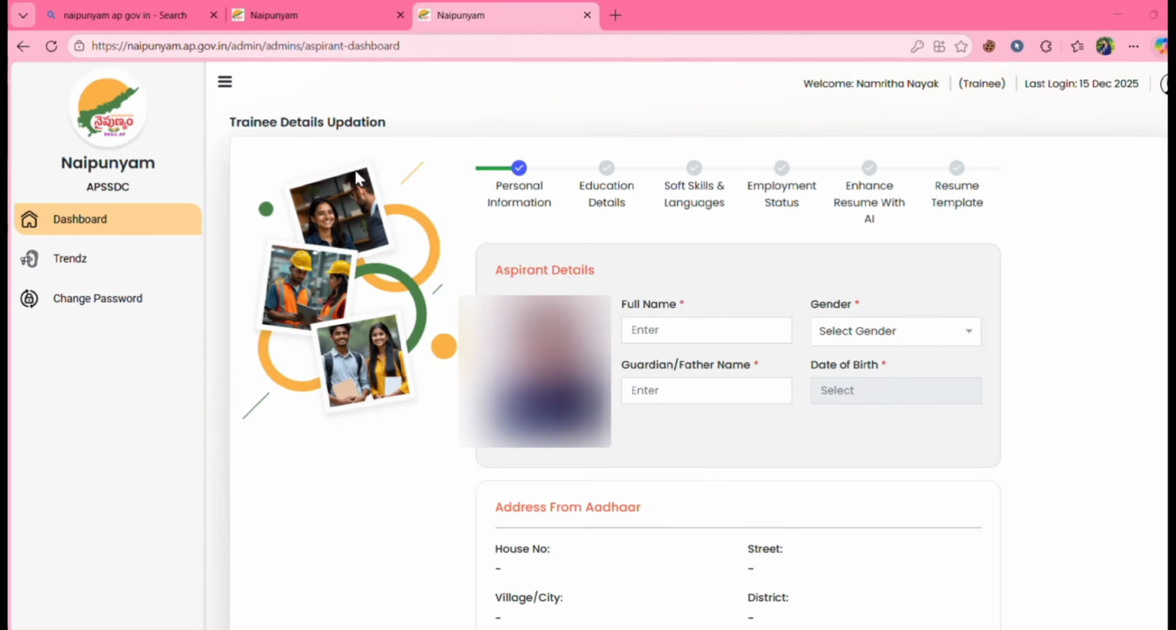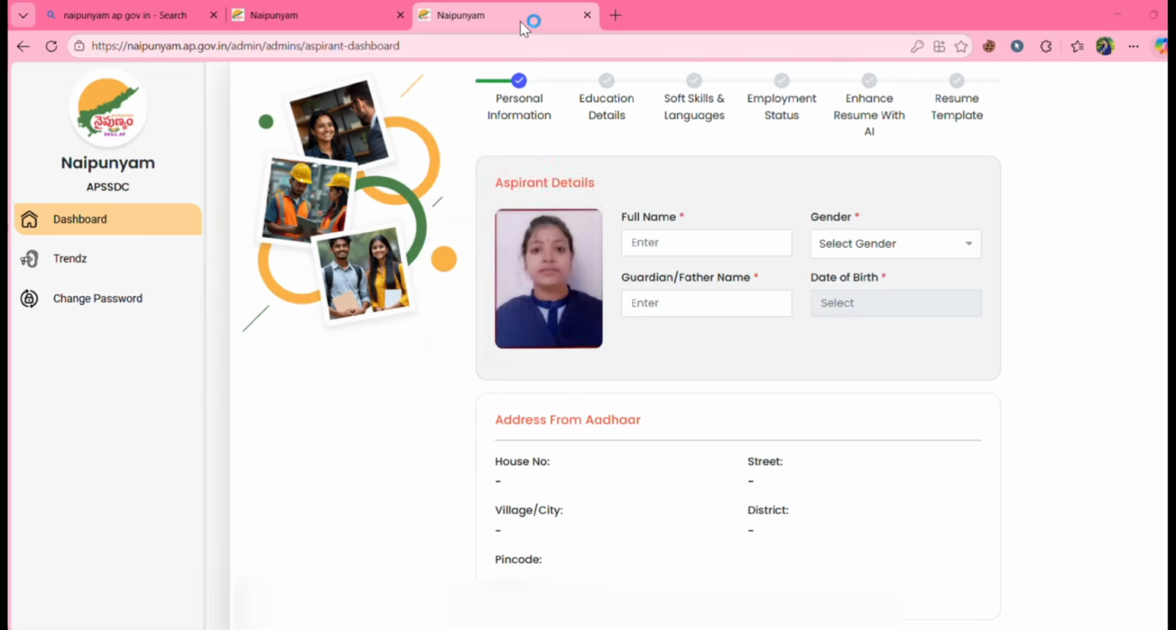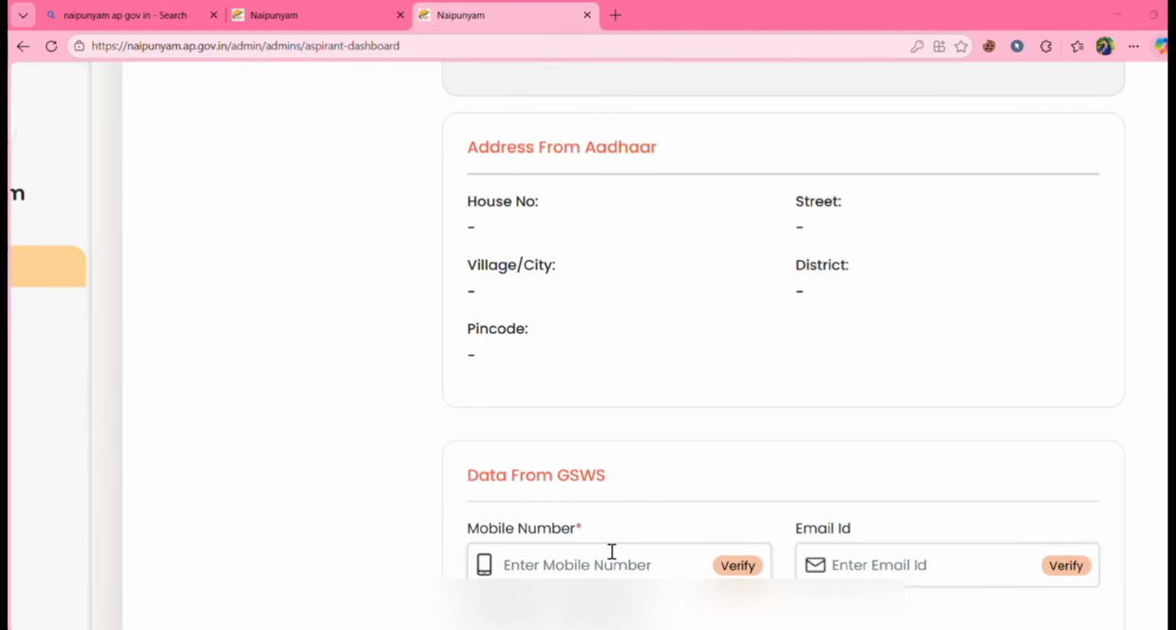After logging in, you will get sections like personal information, education details, soft skills and languages, employment status, and enhanced resume with AI resume template. Here you need to give your full name, gender, father name, then date of birth. You need to give the address from Aadhaar. After that, you need to give your mobile number here and click on verify. You will get the OTP.